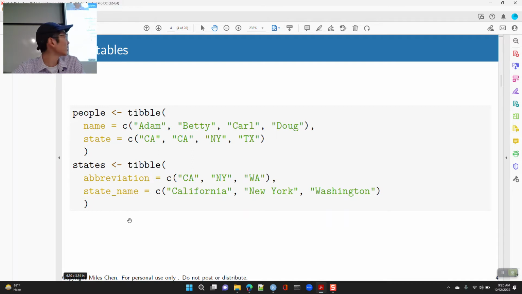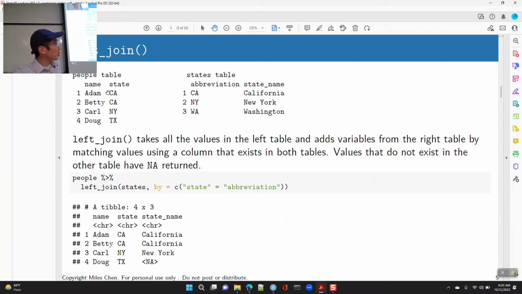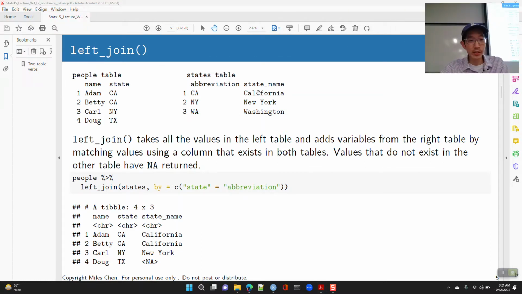What about states? What do we have here? 3 rows, 2 columns, yeah, okay. So if we do the people table, it's going to look something like this: 4 rows, 2 columns. States table, 3 rows, 2 columns, okay? We have name, and we have Adam from California, Betty from California, Carl from New York, and Doug from, well, it just says CA, CA, NY, and TX, okay? Over here for the states table, the abbreviation CA corresponds to California, NY corresponds to New York, WA corresponds to Washington.